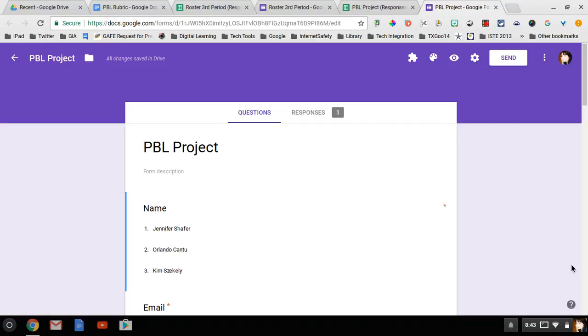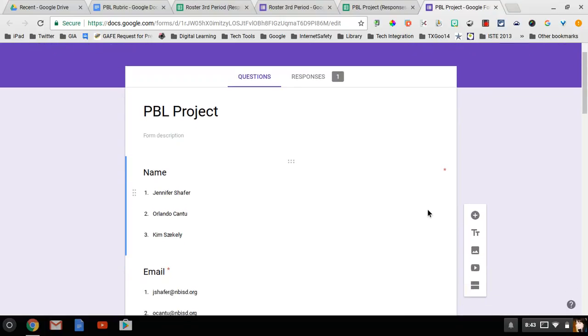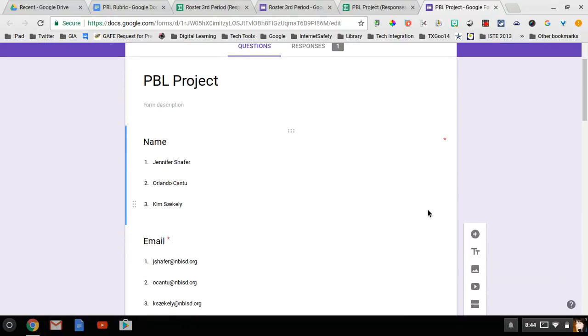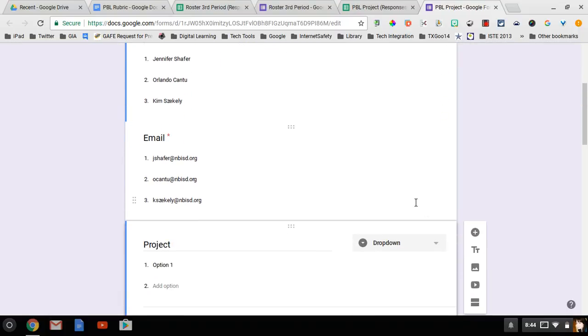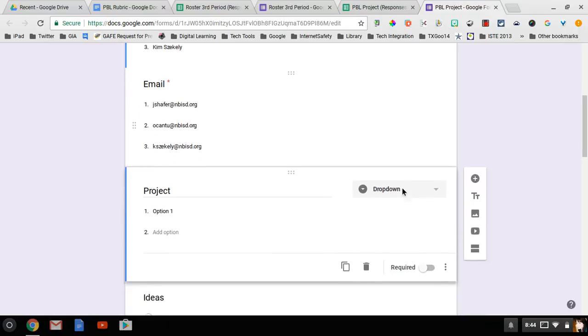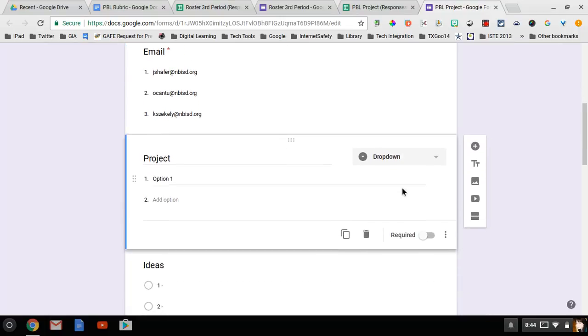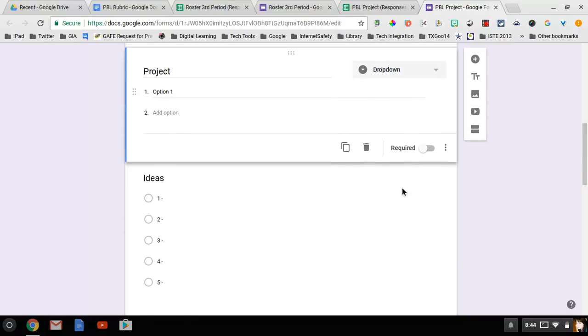So the first thing we've got to do, we're going to need several pieces to make this work. We first need a Google form. And so this is just a really simple Google form. I named it PBL project, but you can name it whatever you want. You're going to want a question that is the name of the student. You're going to want a question that is their email, and then you're going to want a project question. Now, I'll show you how to set these up in a little bit, but let's go down to the rubric.